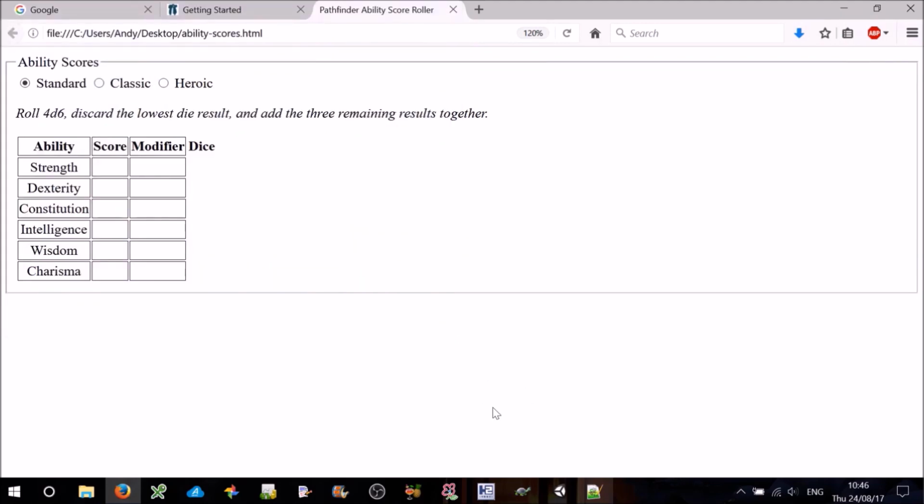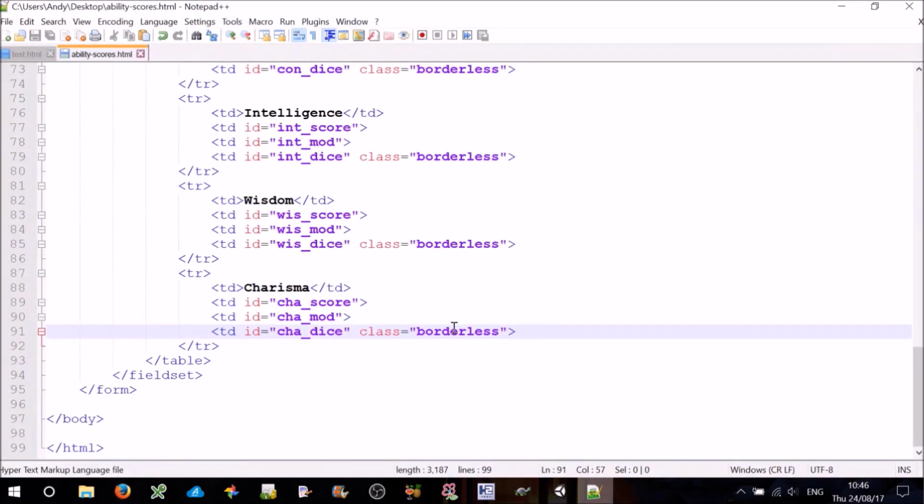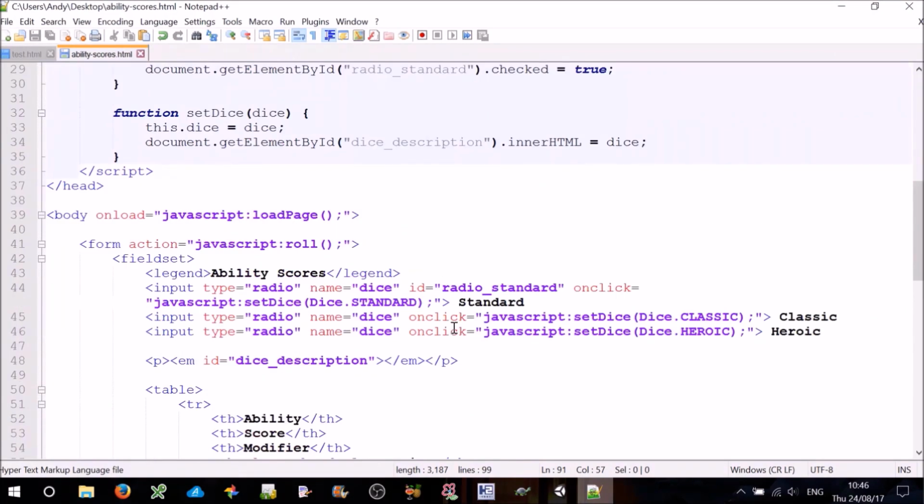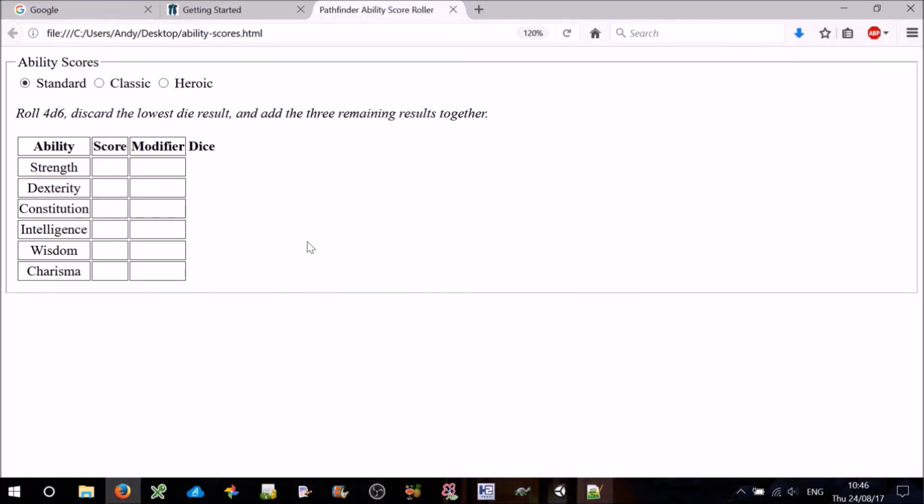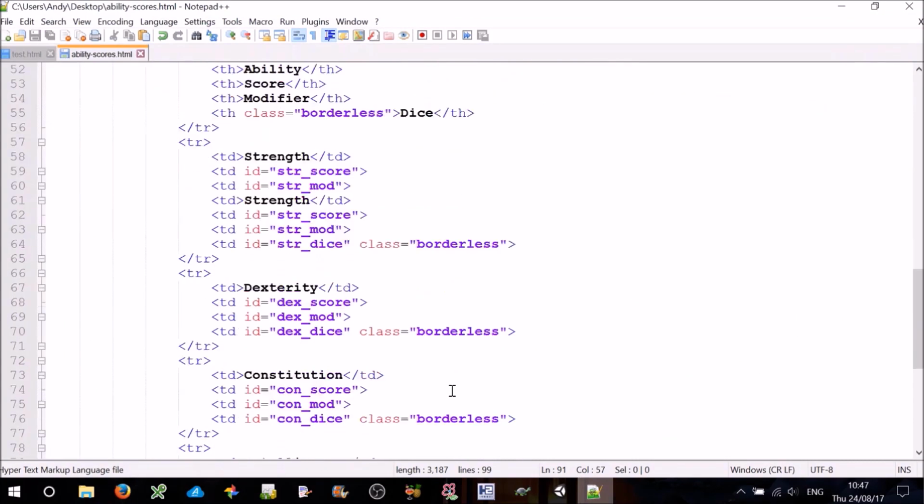Dexterity, strength, dexterity, constitution, intelligence, wisdom, charisma. Next, we've got the table. Now what do we want to do? We want to generate some. Well, what does the user have to do? First they have to select this, don't they? So they have to select this, and then they have to hit some button. Because it's a form, we can go ahead and use the submit button.